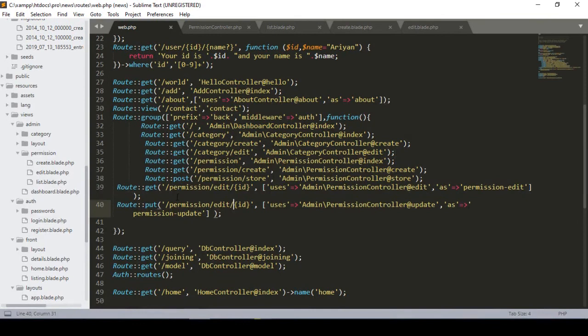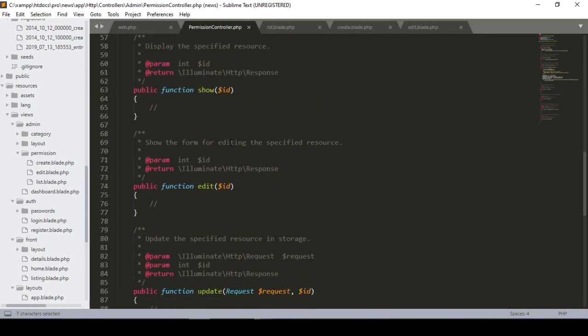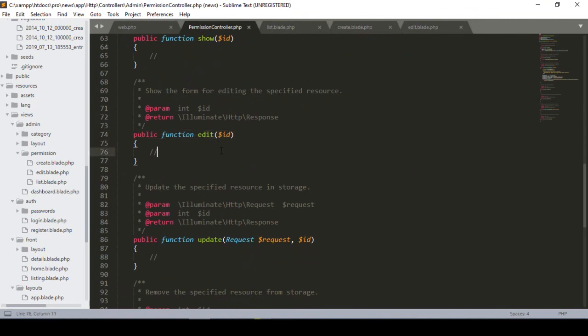If you go to the route, here you can see there is a permission edit with this ID, and in this position that is our admin, our permissions controller, and the edit method. So now we have to work on our edit method. If you go to that permission controller, there is also a method called edit.